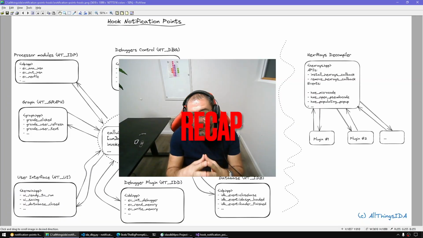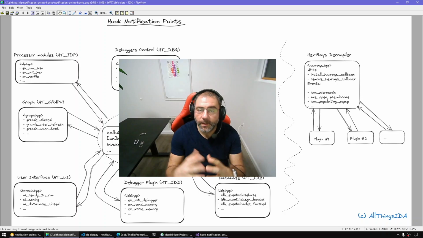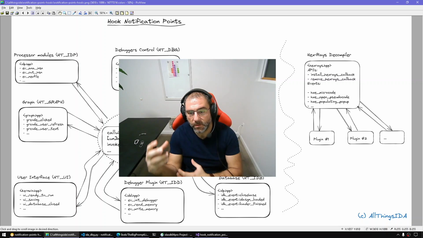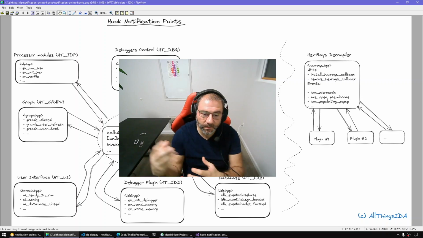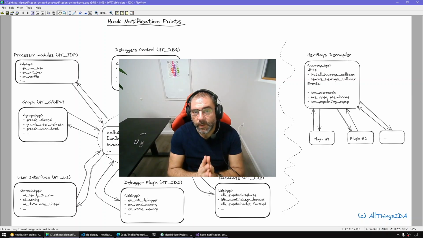Alright, so that's it for today. I think we covered the basics of hook notification points. We spoke about important aspects of hook notifications, the different kinds of hook types or the hook providers, so processor modules, the database, debuggers, and so on. We spoke about callui and the ability to have the IDA kernel as a generic interface, and then if it needs UI elements, it dispatches this request to the host, the graphical host, IDA text, IDA Qt, or a custom host. And we also covered the decompiler as well and how we can listen to decompiler events.